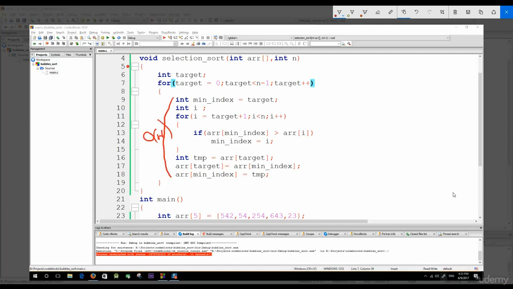And we know that this whole thing is being repeated n times because target starts at 0 up to n, okay? So an order n thing being repeated n times, that's order n squared. And that's, of course, a constant, so it remains order n squared. So the complexity of our algorithm is order n squared, okay?